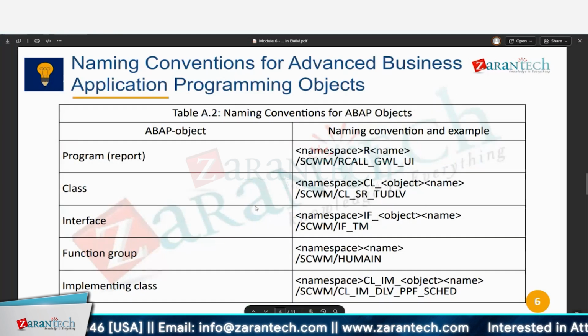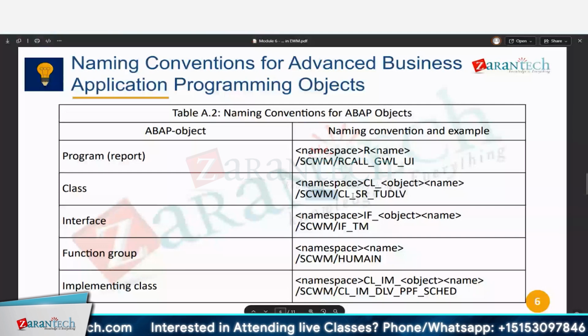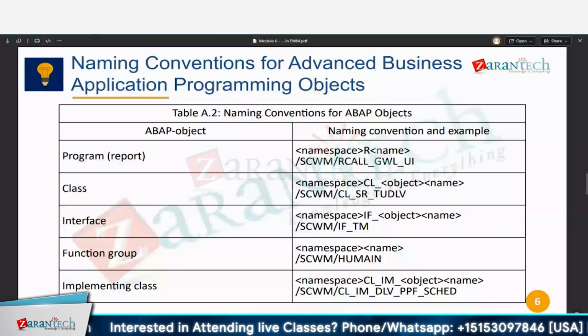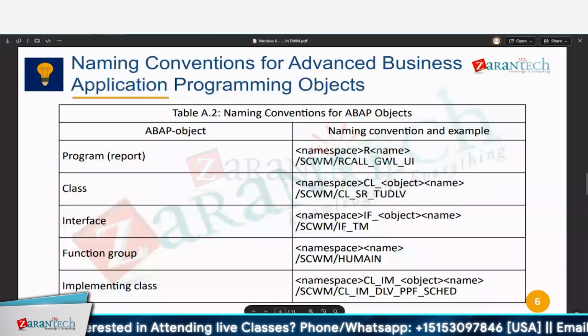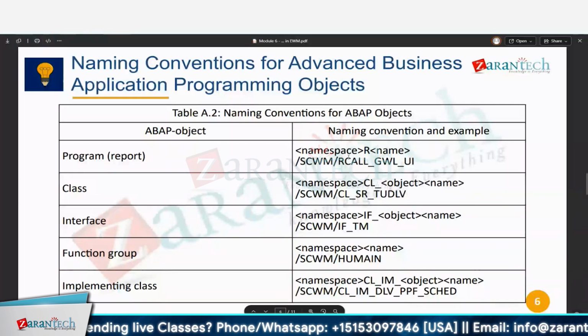Again, most of it is self-understood. For example, classes, even in other modules, if you look at the standard classes, SAP has been following this naming convention. And here, of course, there would be a prefix SCWM. After SCWM, CL underscore would represent a class, IF underscore something would represent an interface, and for report programs, they are also adding a prefix R.